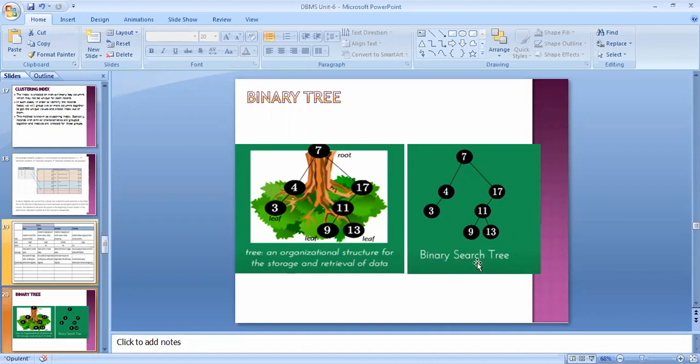Here see the binary search tree structure, and assume this one is there. Over here 7 is the root node, then the values on the left hand side are less than the root node, and the right hand side nodes are greater than the root node.